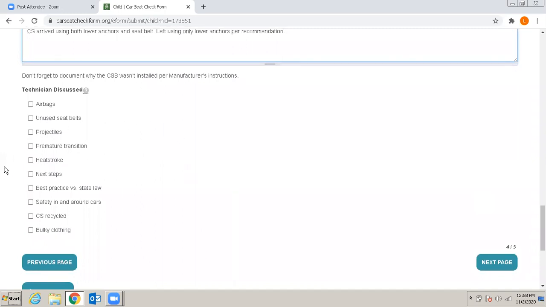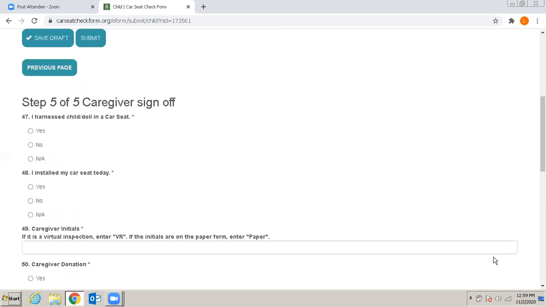So technician discussed anything that you discussed. So say the parents weren't wearing seatbelts and you had a little chat with them about that, heat stroke, what the next steps are for the car seat, best practice versus state law. Anything that you gave them information on or discussed with them, you can check off here. And it's kind of helpful if you're doing this with a caregiver, that will prompt you to discuss some of those items.